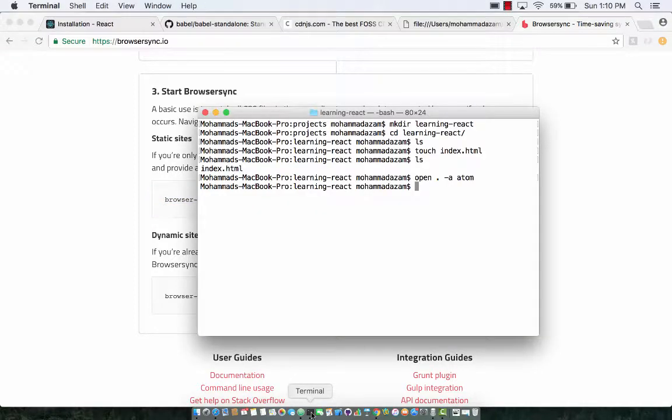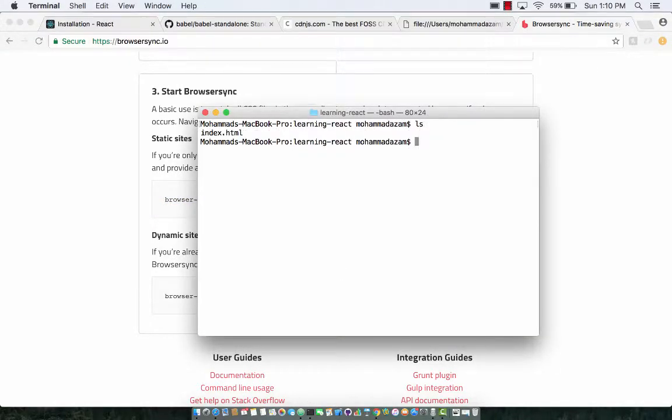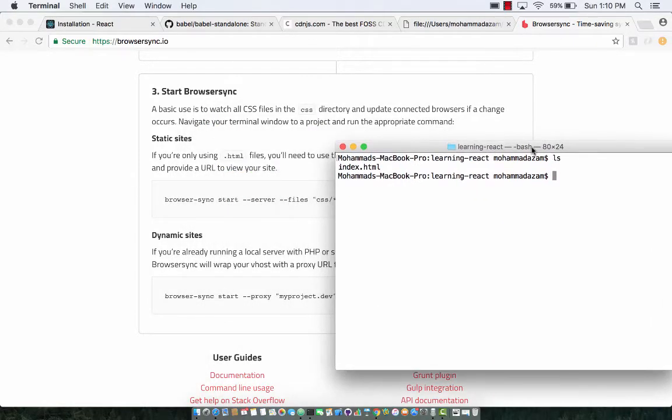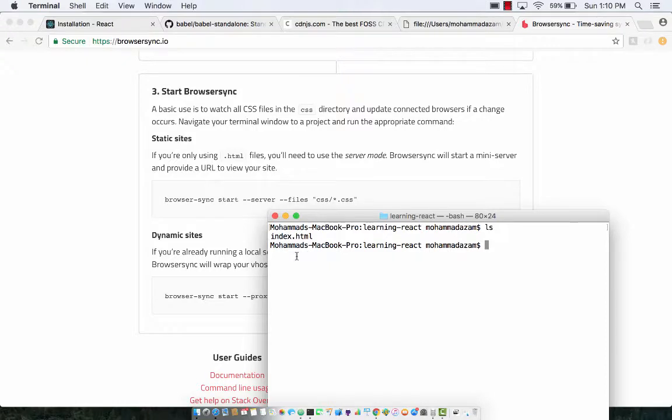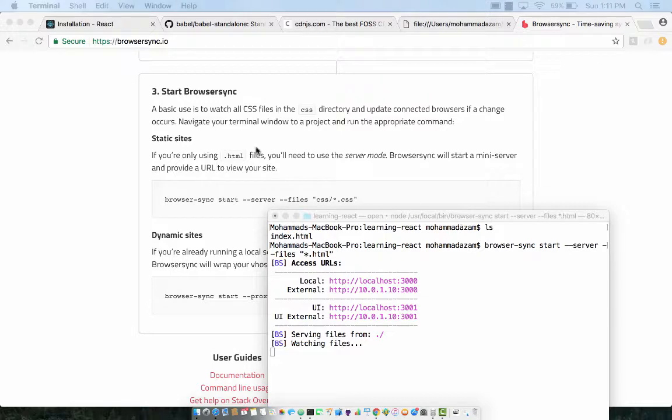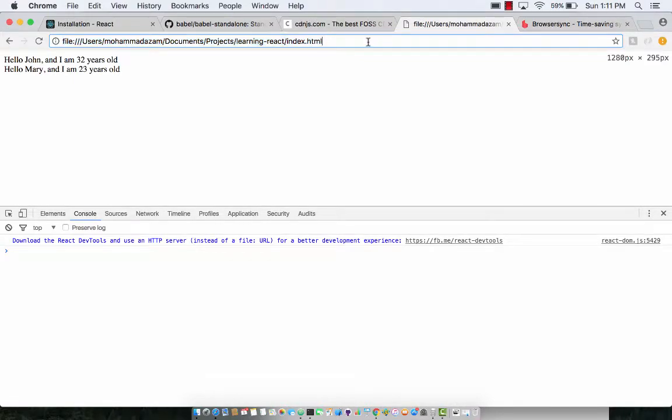So let's go ahead. First of all, I'm inside my folder called Learning React, and the only file that I have right now is index.html. So how about I say browser-sync start --server. So it's going to start its own server, and the files that I'm looking for are all the files with the extension HTML. Of course, it doesn't have to be HTML. It can be CSS, it can be JavaScript, it can be any kind of files that you want to watch. As soon as I run this, it's going to start a server on port 3000. So let's go to port 3000.